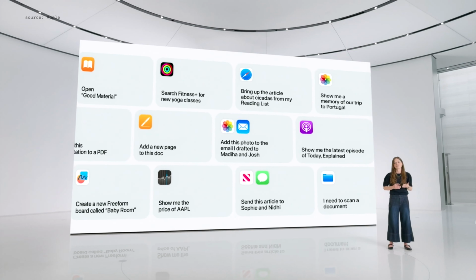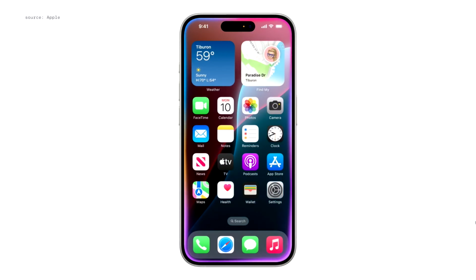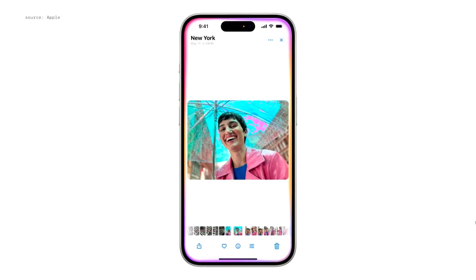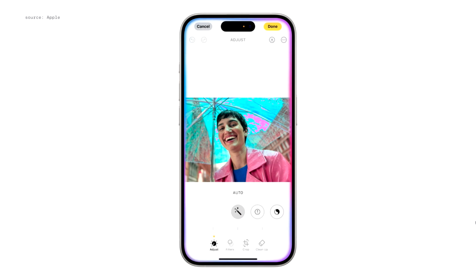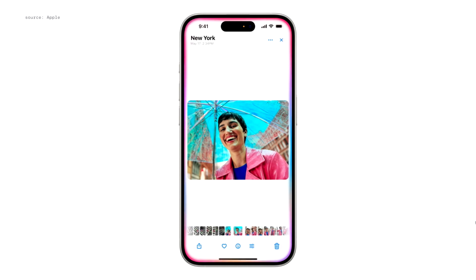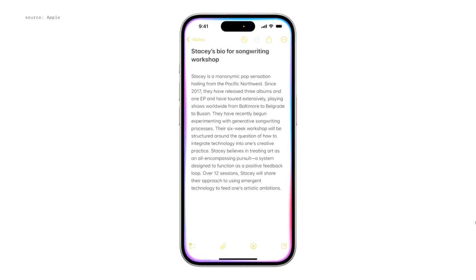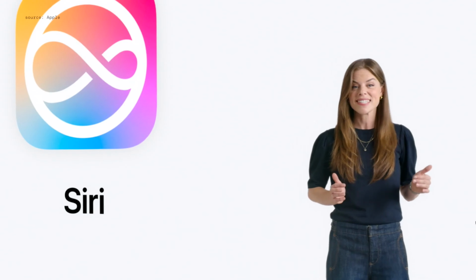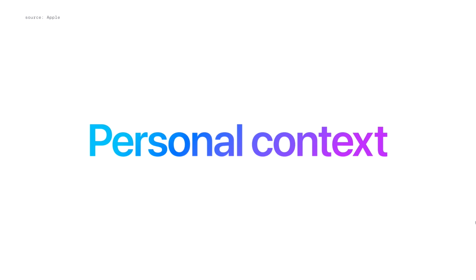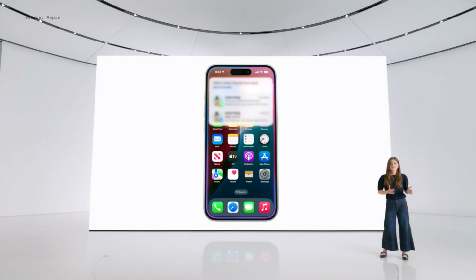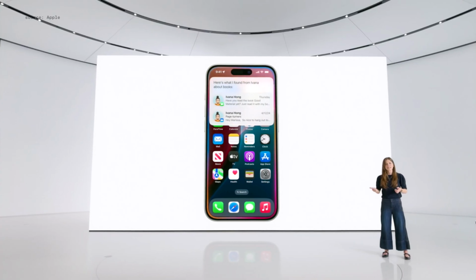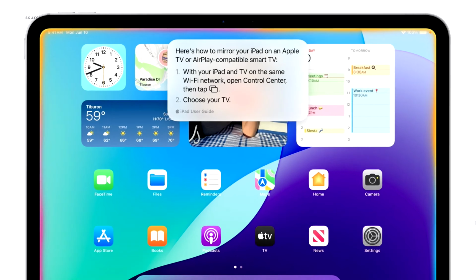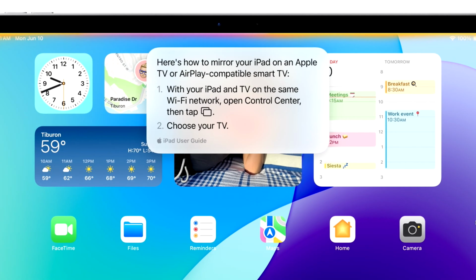For example, you'll be able to say, show me my photos of Stacy in New York wearing her pink coat. And Siri will bring those right up. Then you might say, make this photo pop, and Siri will enhance it, just like that. And Siri will be able to take actions across apps. So you could say, add this to my note with Stacy's bio, and it will jump from the Photos app to the Notes app to make it happen. Thanks to Apple Intelligence, it has awareness of your personal context. You'll be able to ask Siri to find something when you can't remember if it was in an email, a text, or a shared note. And all of these updates to Siri are also coming to iPad and Mac.